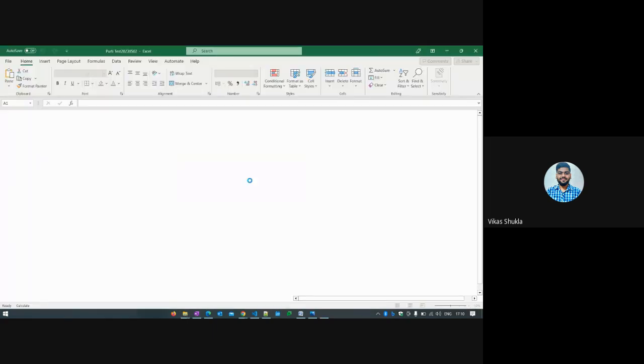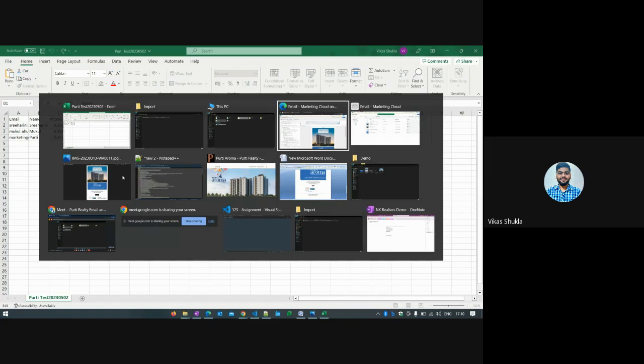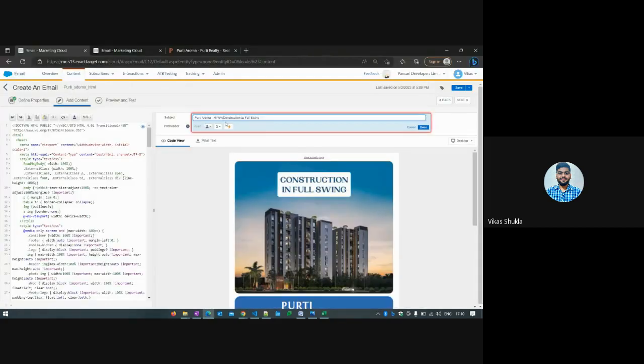This is the document from which we imported the data. The name of the field that had the name of the subscribers was "name" itself. So I'll copy this field name and paste it after %%, paste name, and do %% again. Hi, then name of the subscriber, and a comma and space. So I'll click on done, and I have done a personalization of name here.